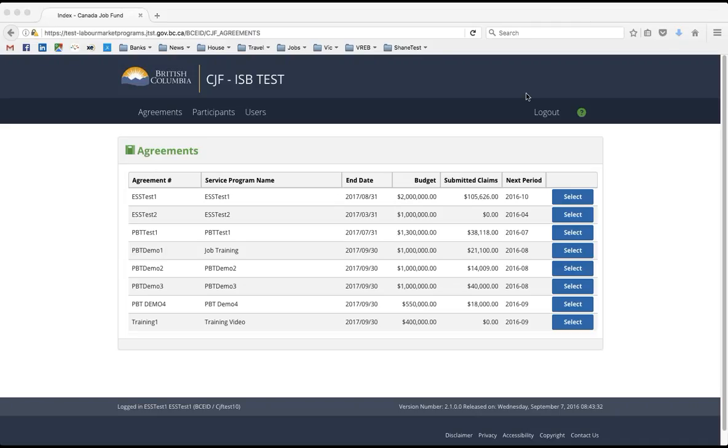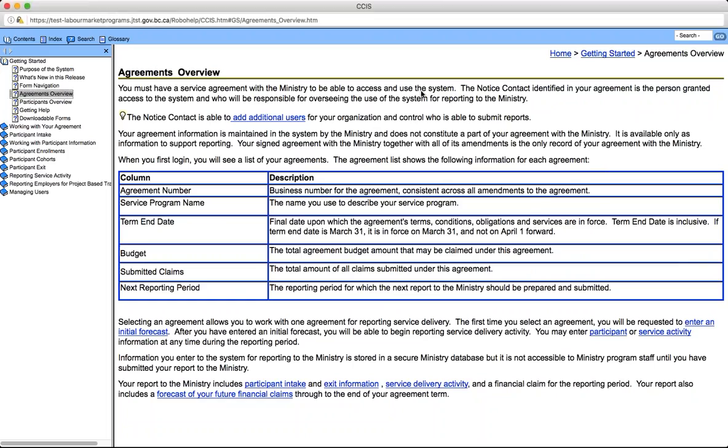The most important thing on this entire page is this little green question mark here. This is the help facility. So I'm going to show you that first. And I've clicked on it. This is what it looks like. It is dynamic, so it jumps to, for example, the agreements overview, because that's where we were. But it jumps to wherever you are in the system to show you the different help options available.